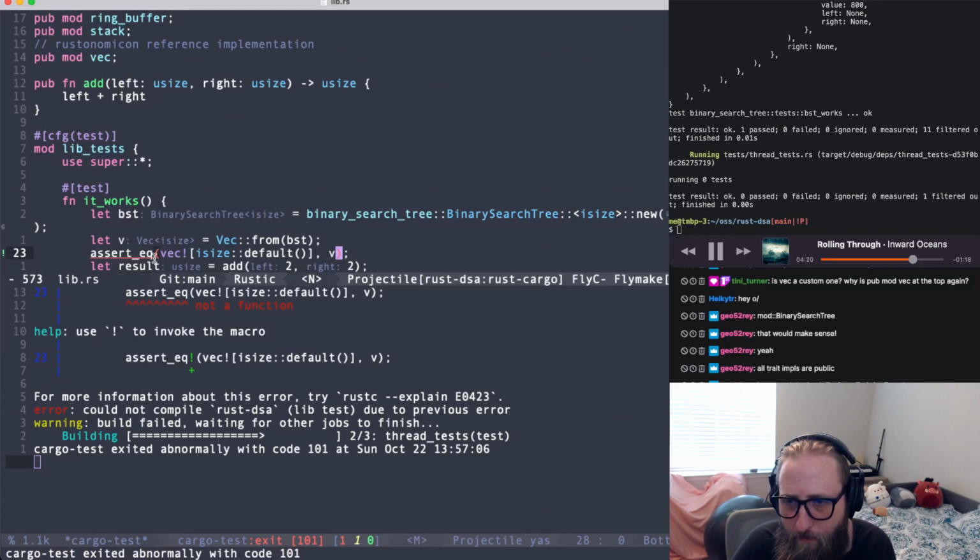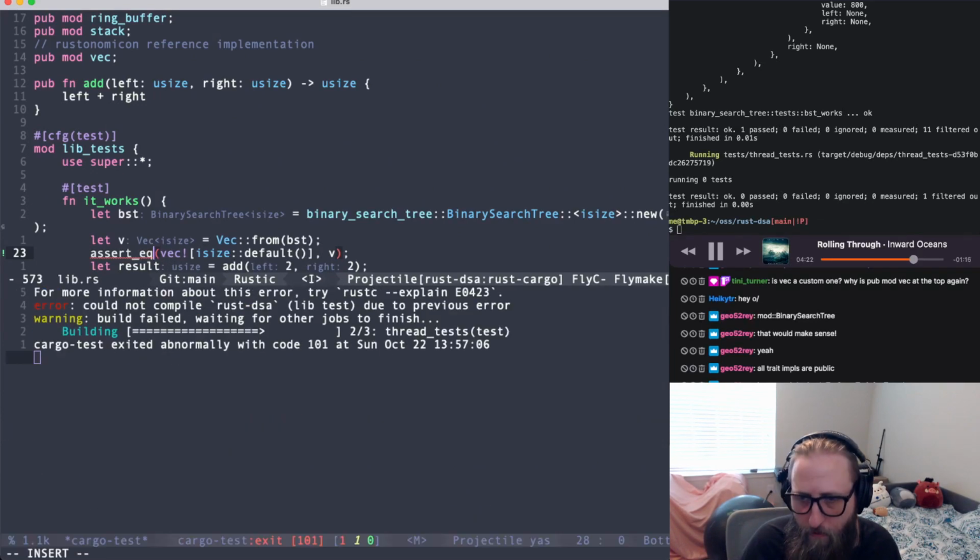Okay. Yeah, that is not a function. You are right.